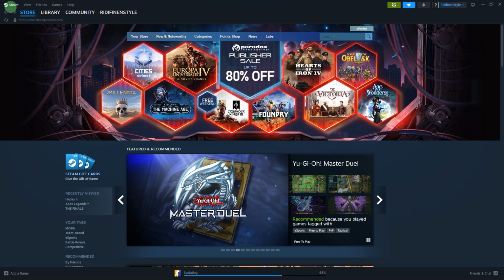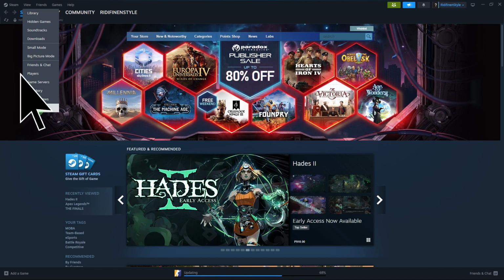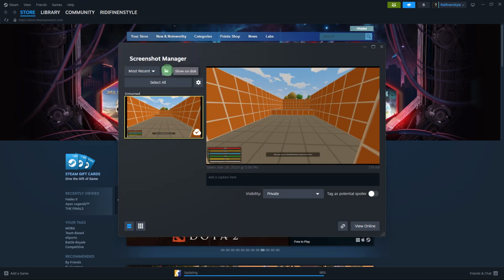So firstly, launch the Steam application on your PC. Click on View in the top menu of the Steam window. Choose Screenshots from the drop-down menu. This will open the Screenshot Manager.